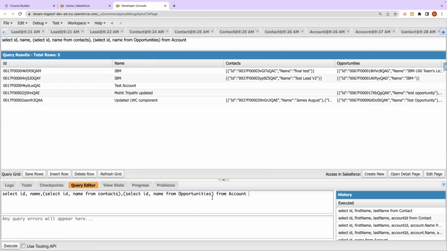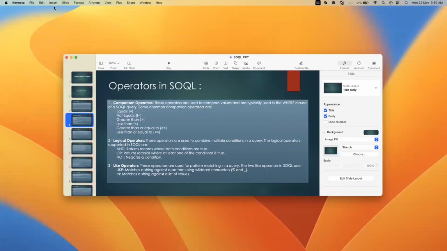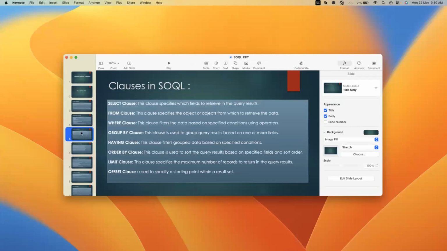So that's how we do the child to parent and parent to child. Now coming to the main part of the session, which is the SOQL clauses. Different SOQL clauses we have.